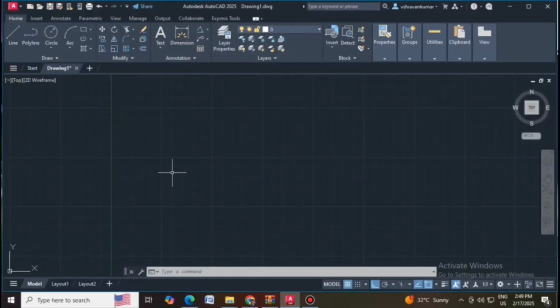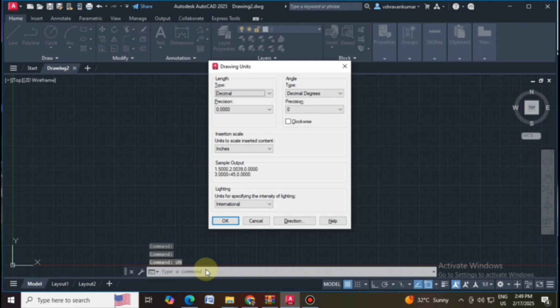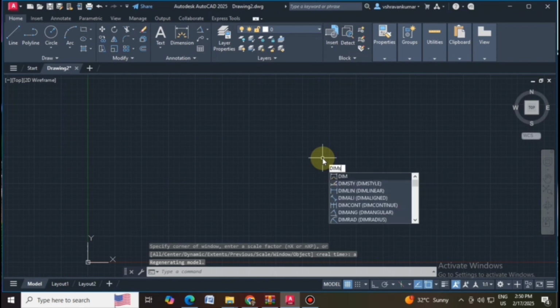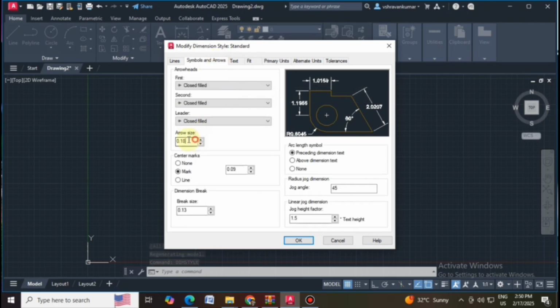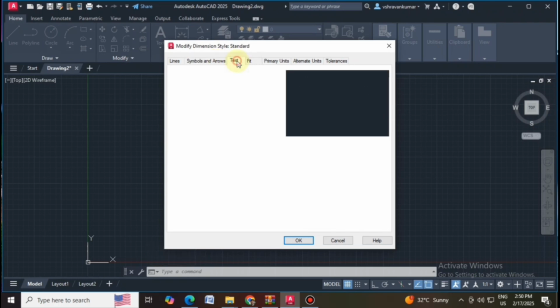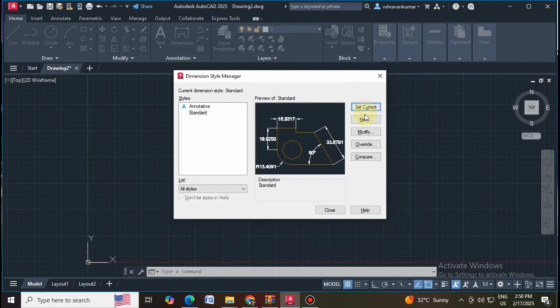Open AutoCAD software, enter the units command and change the units into millimeters. Enter the limits command and give the limits: lower left corner as 0, 0 and upper right corner as 420, 297. Next, select the dimension style command and change the values of arrowheads and text as per the diagram. Keep alternative units in two decimals.